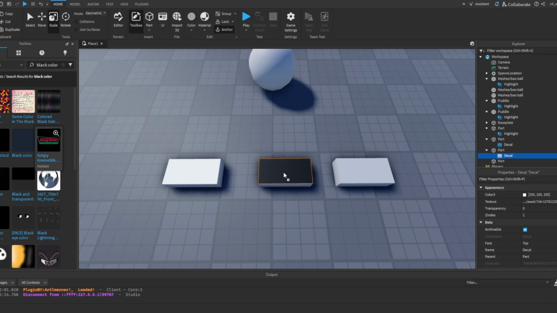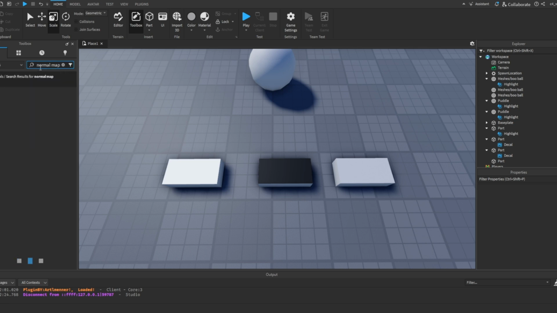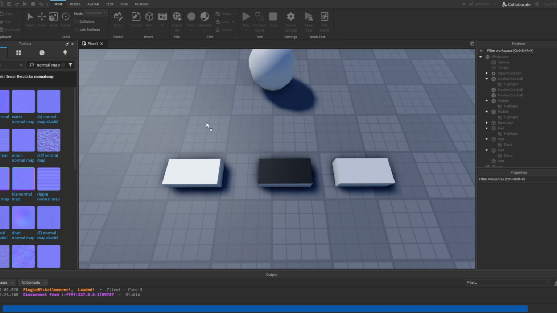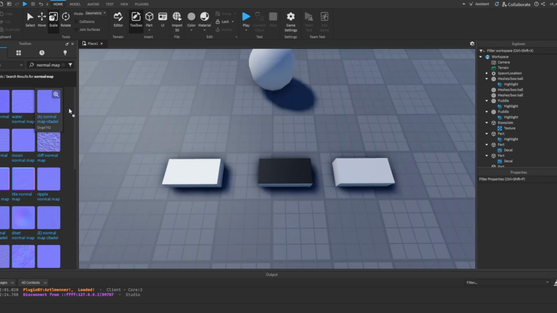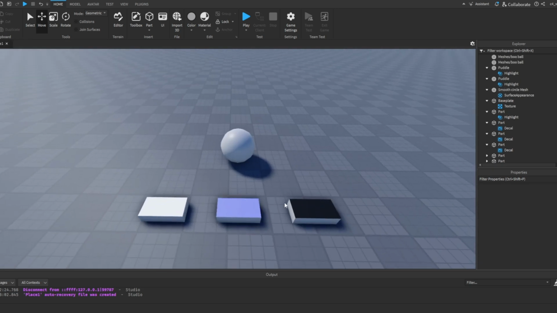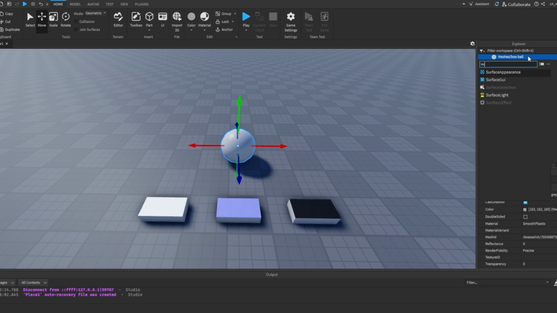You drag it onto your part, and then what you want to do is find a normal map. Just search up normal map or purple square, but I suggest getting a normal map because it's just better. What you want to do is get a normal map for Citadel or something like that that is fully purple, and put it onto your part like that. Alright, so now that you have all of your decals, you want to select the part and add a surface appearance.